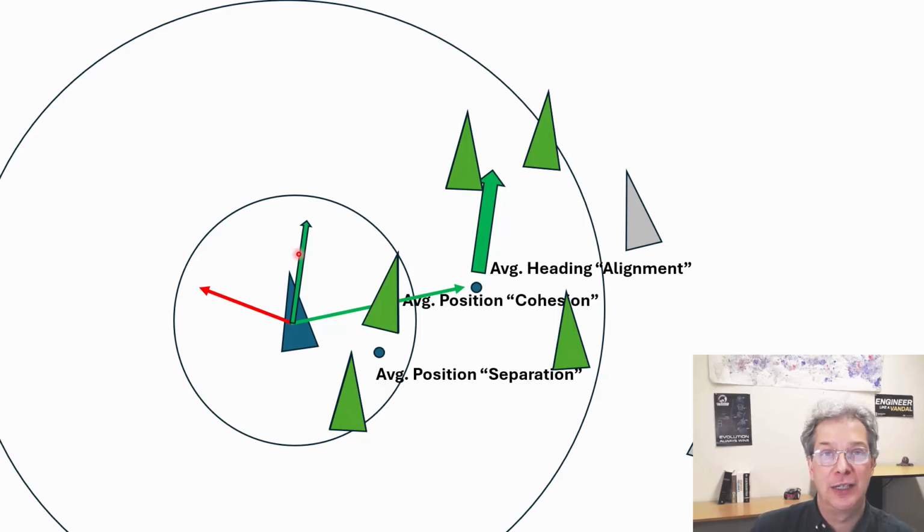So each agent is trying to steer based on three factors. Avoid anybody you're too close to, steer away from them. Head towards your neighbors, so stay close to your neighbors, but also align with your neighbors. And one of the interesting things I want to highlight here, and it'll show up even more clearly in the code, is the first two forces are based on position.